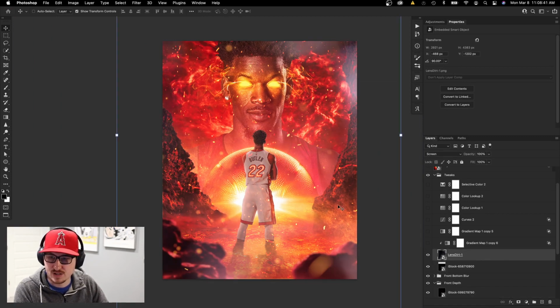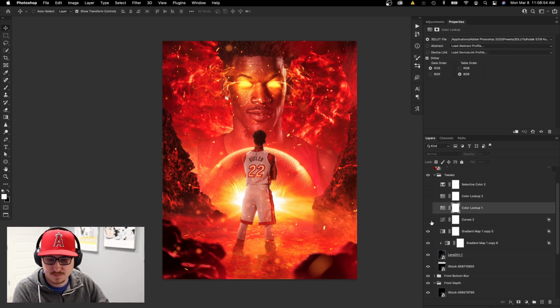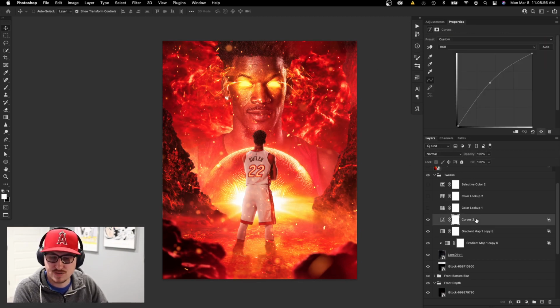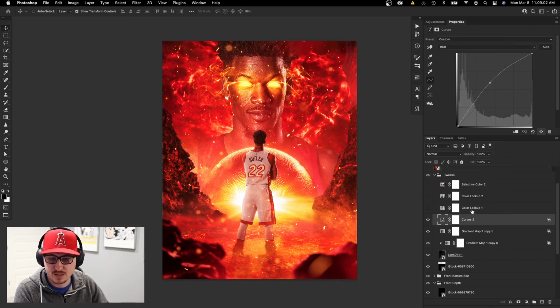I have a lens dirt applied to the whole thing with the same gradient map we used to make it red and orange. I have a gradient map set to soft light at 24%, which you can see is making it a little bit darker, giving everything a little bit of color. I have a general curves layer, which is brightening up everything, but it's only being applied to the highlights because I wanted this to be a little bit brighter.